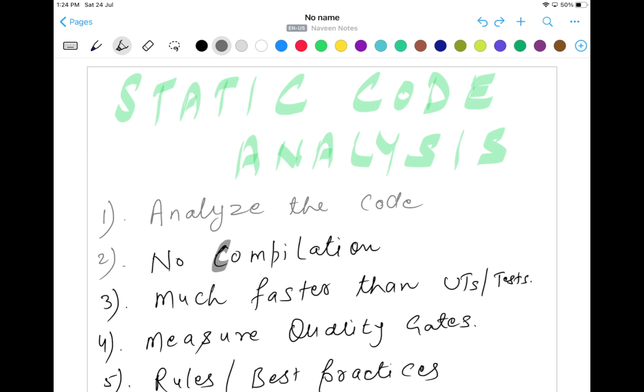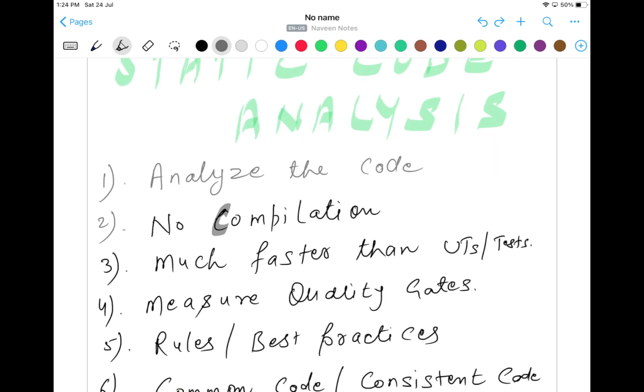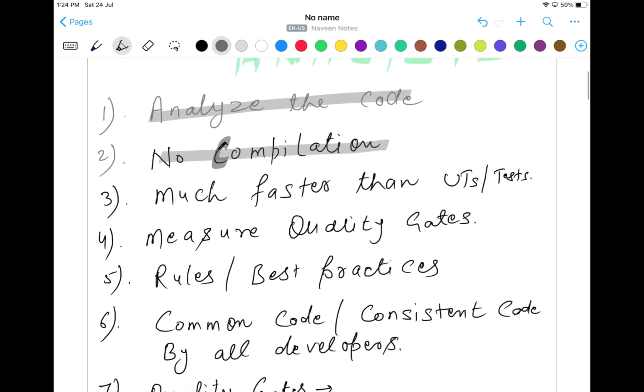Then what are the different features? The features, if you see, it will just analyze the code. There is no compiler, so it will not compile your code. It will just check the code is written as per the best practices or not. It will just measure your quality gates. So we will talk about what are the different quality gates. It is much faster than the UTs and the test cases that you are writing, your regression test cases, your automation test cases. Why? Because it is not compiling your code. So obviously the static analysis will be much faster as compared to the UTs or SITs.